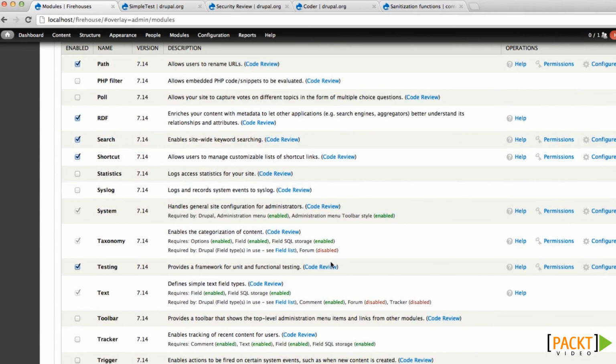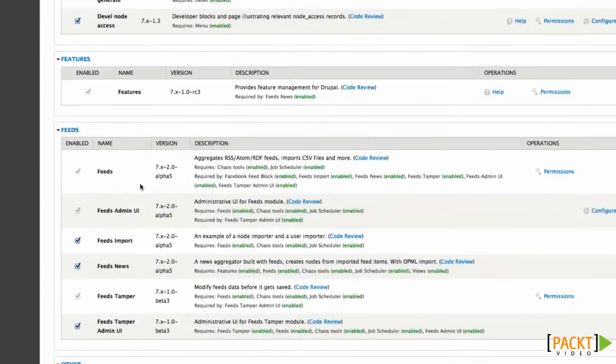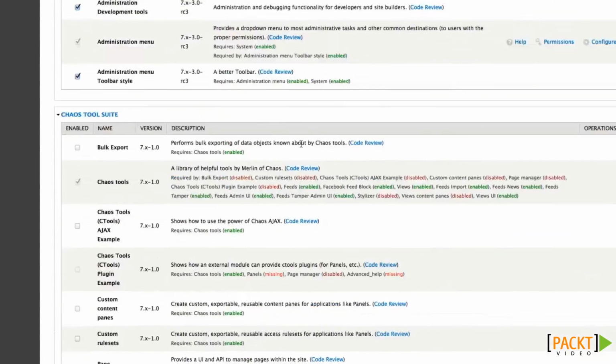Also notice here that in the brackets there's a code review, and this link now shows up because in the previous video, recall we enabled the Coder module. When you enable Coder module, it puts a link for a specific code review just for this module on the modules administration screen. So you can be on a module administration screen and do code reviews directly from this screen. I'm going to check testing and I'm going to save my module configuration.